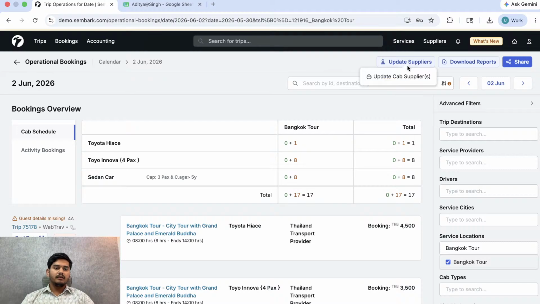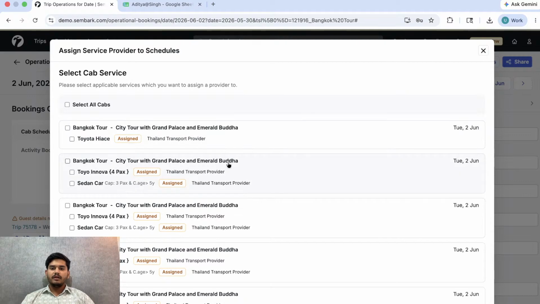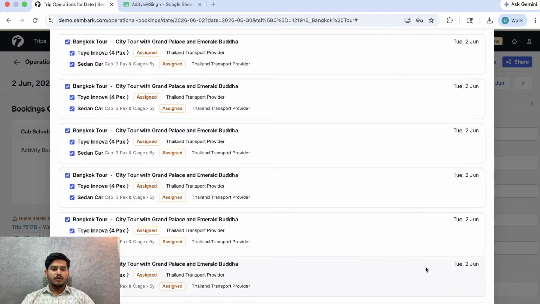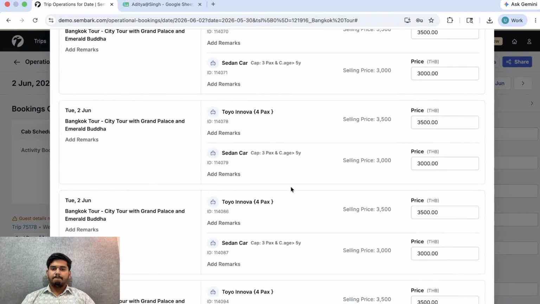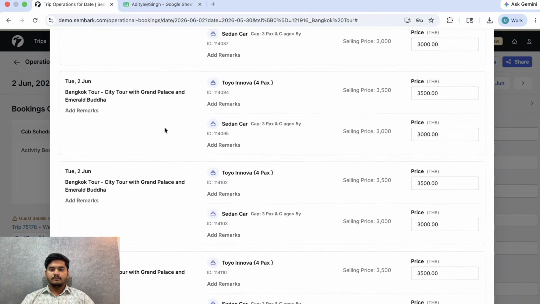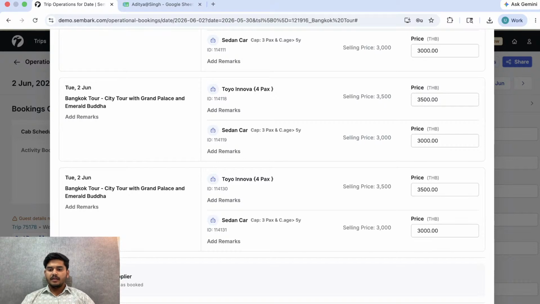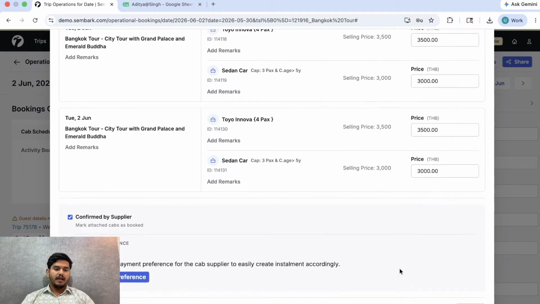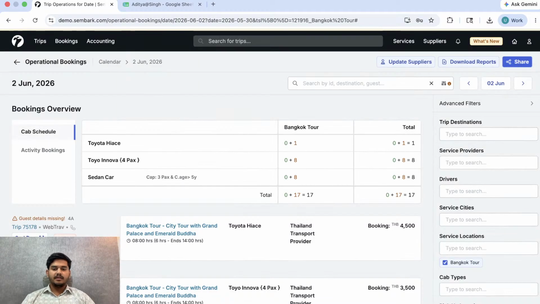Now I will simply click on update cab suppliers. Now I will assign all the cabs to the particular supplier I want to assign to. Now I will just simply select the service provider name over here. Now I will click on this confirm by supplier button and assign these cabs like this. So this is how you can do the bulk booking in the system.